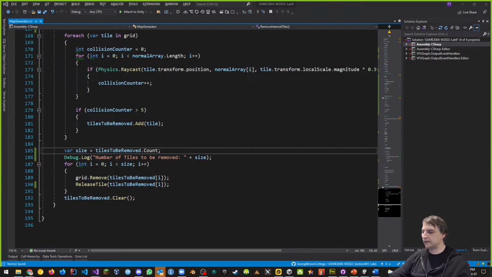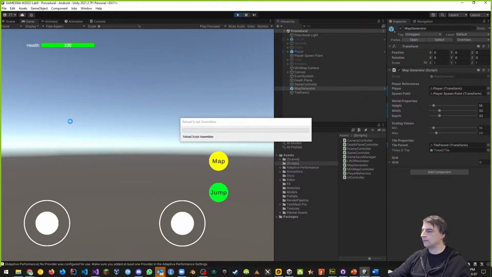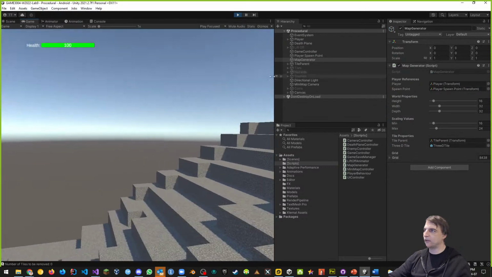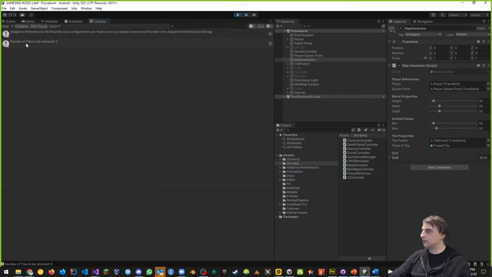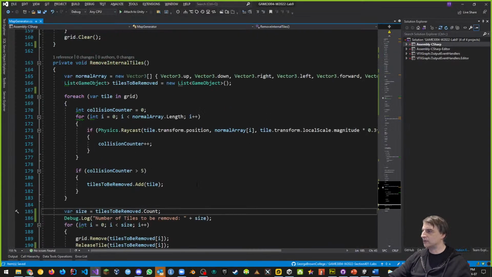So going back to this, if I run it, we should have like, I don't know, 3,000 tiles here, but actually what we're getting is 8,000 tiles. Why? If I look at the console, number of tiles to be removed, 0. Huh? What? How is that possible? Well, it's the order, like I said.